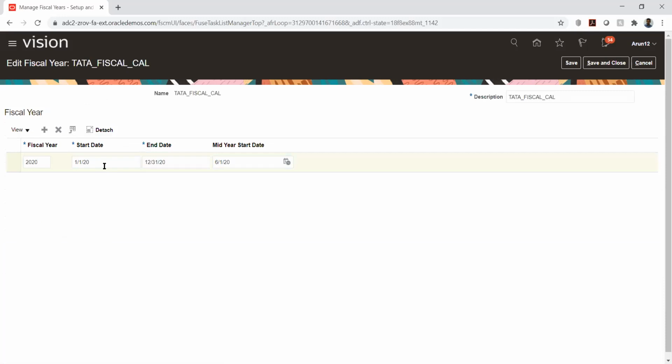So my fiscal year starts on 1st January. So I haven't mentioned April since my ledger is based on US. Okay, ledger and the legal entity. So I have taken this as 1st January, and my end fiscal year would be 31st December, and my mid year would be 1st of June. Okay.